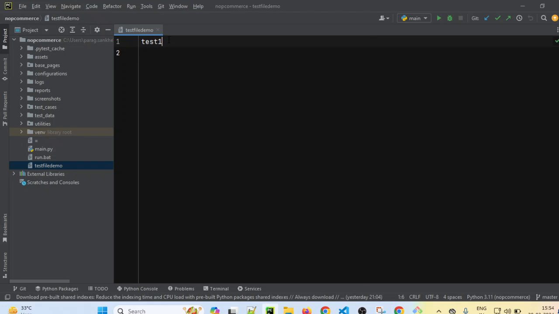I want to make some changes. So let's say I'm just adding some new part, test2, test3, right? And then I will just save this file. And now I want to again commit this file to the local system. From the local system again I have to push that file to the remote repository.